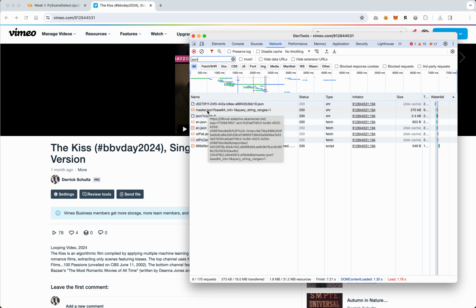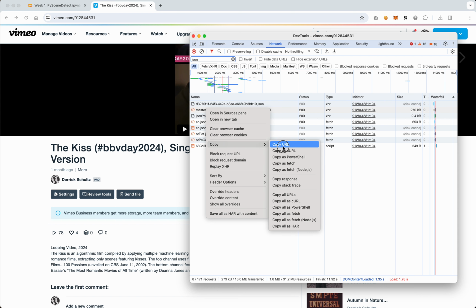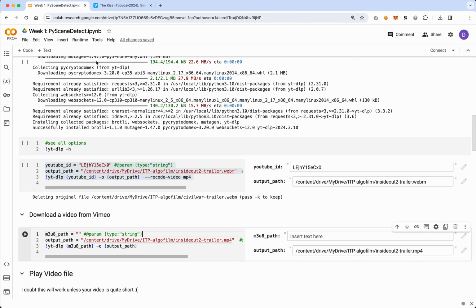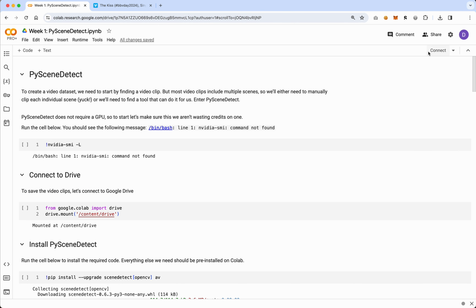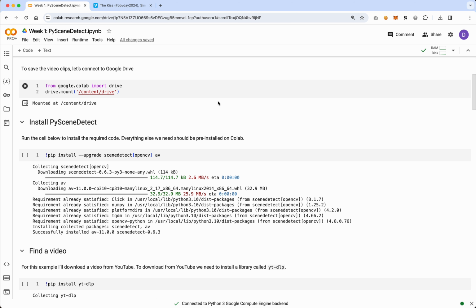So here's what we want. We want this URL. We're going to right-click on it and go to Copy URL. Now we're going to go back to our notebook here. For anyone that hasn't used this yet, this is a notebook that allows you to download and run PyScene Detect. You can also run this locally on your machine if you have installed yt-dlp. For this class, I won't really cover that here. You can probably just Google install yt-dlp on Mac or Windows and find it there.